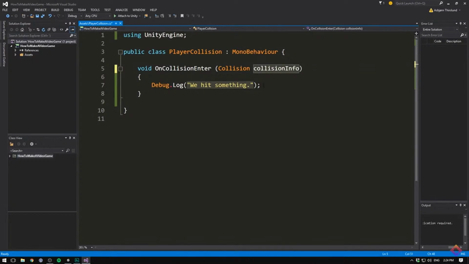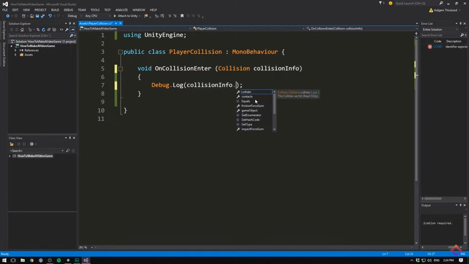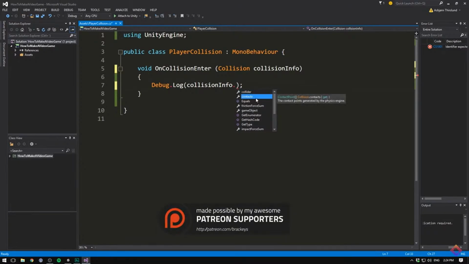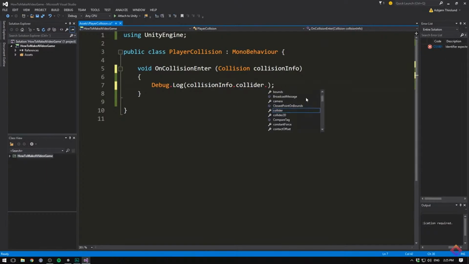Then down here, instead of simply writing we hit something, let's display what we hit. To do that, we can replace our text with collision info. We then use the dot to access different parts of this information. You can see that we can get information about the contact points between the colliders, stuff like the impact force sum, and other handy parameters. The most important one for us is that we can get info about the collider we hit. So let's write dot collider, and again we can type dot and we'll get all of the information about that collider. Here we can access the rigid body of our collider, the material of our collider, or just display its name. So by accessing the collider within collision info and the name within the collider, we should now display the name of whatever we hit.